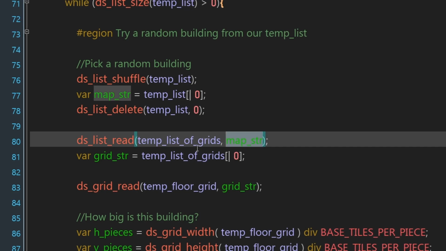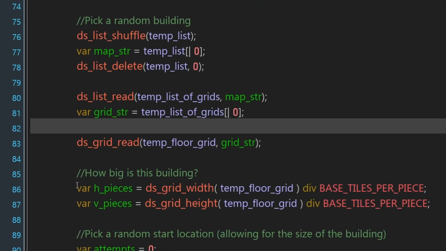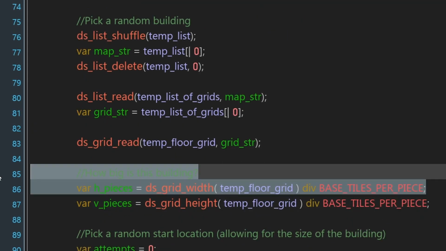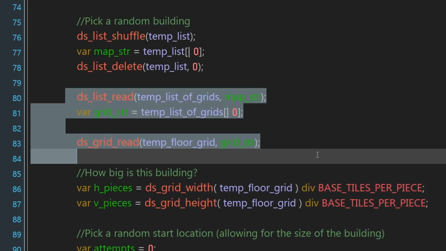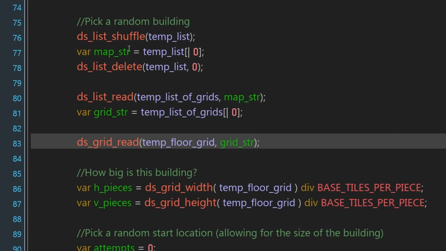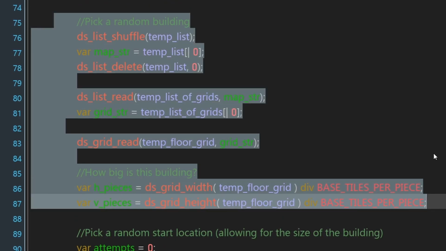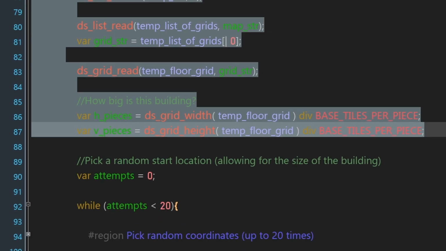Turn our map string into a list of grids, get a grid string and turn it into a grid. This is so we can get the dimensions of that grid. That's what all of this is for, so we can get the dimensions. You might recognize this code. It's pretty much from the code we used to make the Battlescape that we had in the create event at the start of this episode.